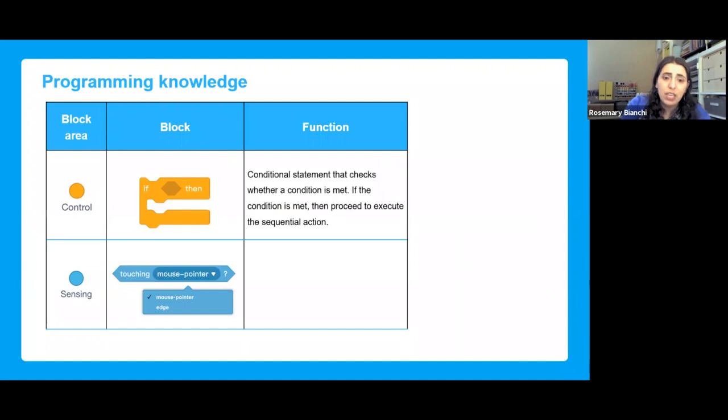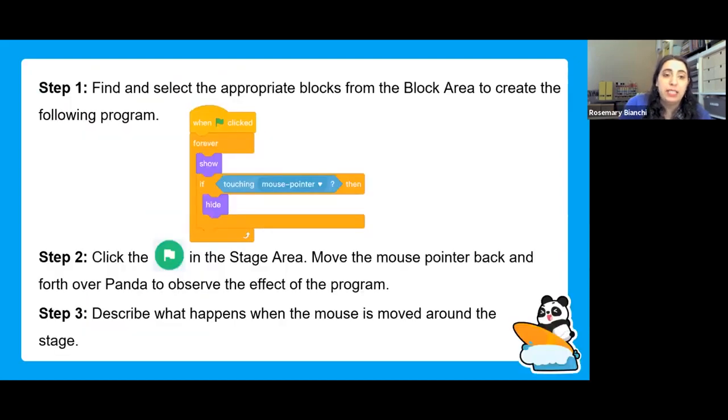Okay? So we're using 2 new blocks here. We're using an if statement, a conditional statement. It's an if-then block, and we will find that in the control area. And then we are also using a new block, which we will use in this lesson as well as future lessons. We're using the sensing block, and we're going to sense if the sprite is touching the mouse pointer, and that can be used in a conditional statement to determine if the condition is met. We have used a sensing block previously. We used the sensing block for key press in a previous lesson.